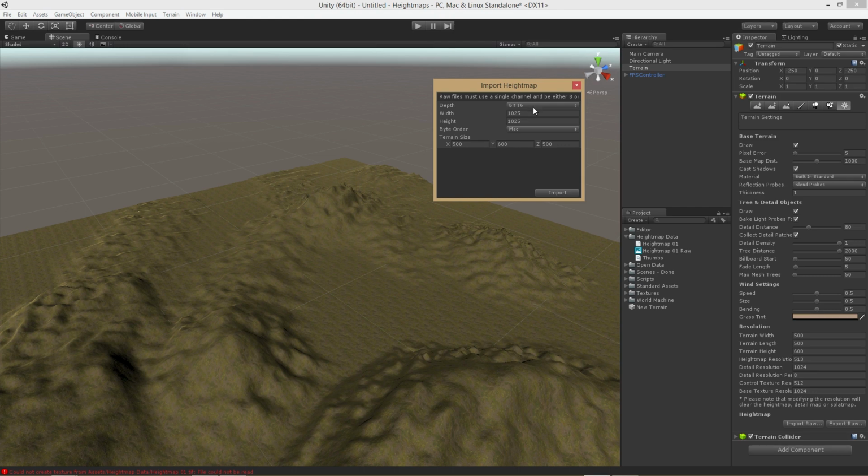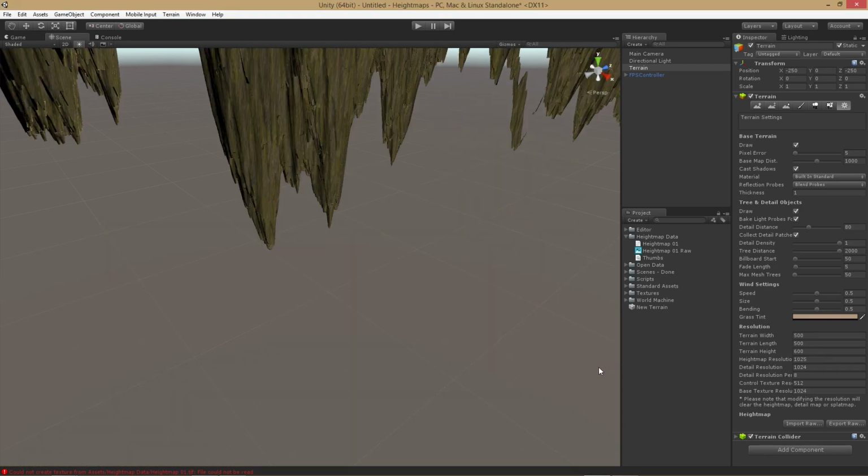And we do want this to be 16-bit. We can see that already it's sensed that it's 1025 by 1025. And let's go ahead and change that to Windows. And currently we are using default. So we're going to have a default terrain width and length of 500. So we're also going to have that in our terrain size up here. So let's go ahead and import that.